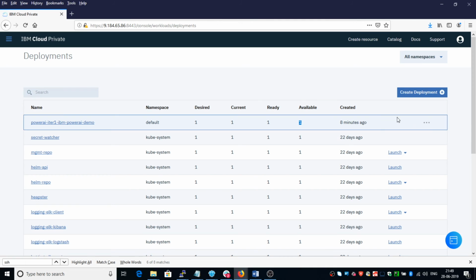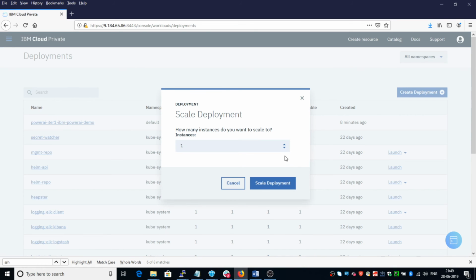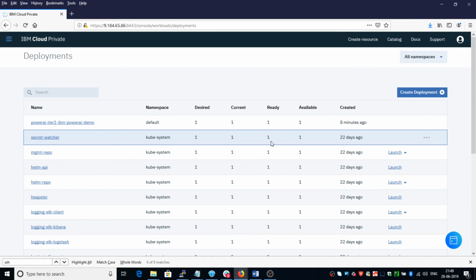Once you have this container up and running, you can also use the scaling option in ICP to scale more container instances. Since I have 2 GPUs on this system, I'm going to scale this deployment to 2, which means another container is going to get instantiated to have a parallel environment for other users to run. So again, there are 2 instances which are desired, and the second one is still coming up. So within a minute you should see that the 2 containers become available.